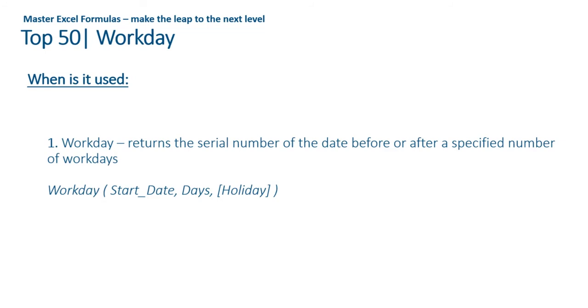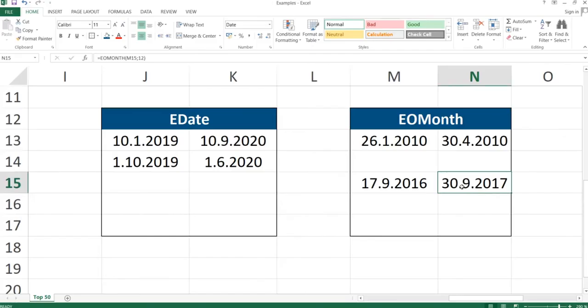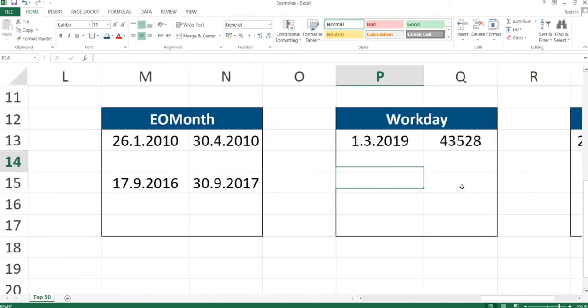Okay, now the next formula is the workday formula. What it does is it returns the serial number of the date before or after a specified number of work days. Let me give you an example so that you can actually see what I mean by this. Now, going back to the presentation again, we can do this.